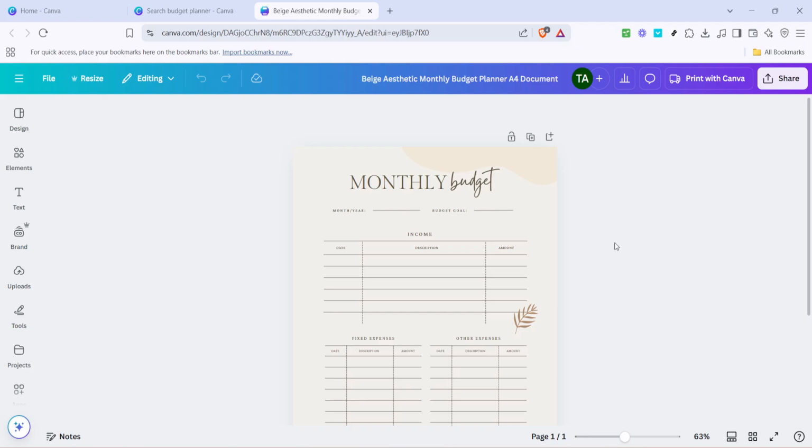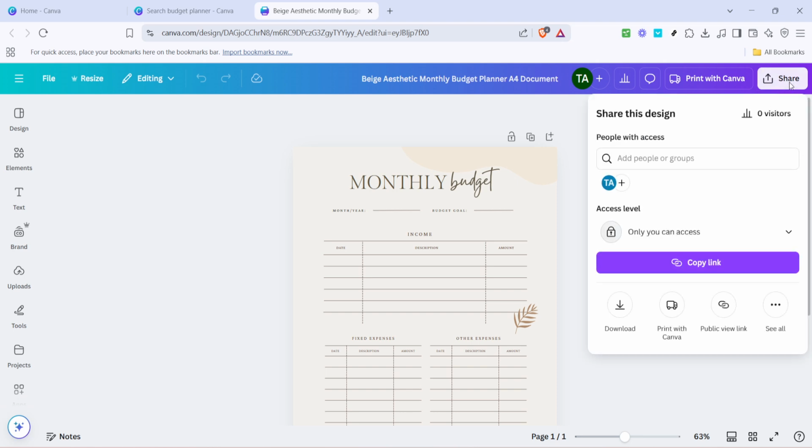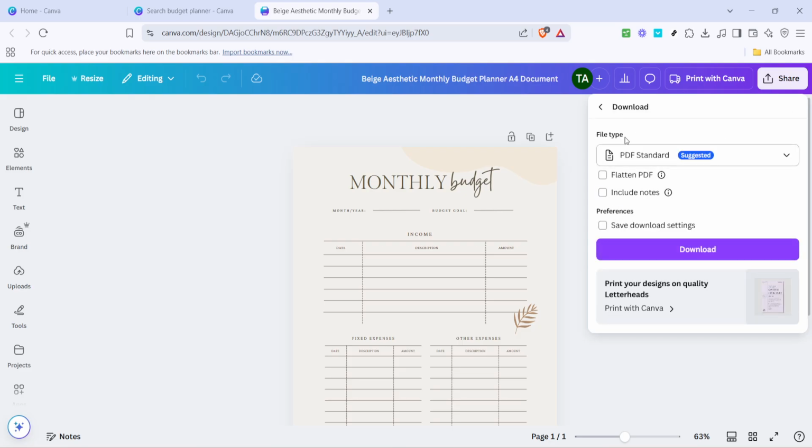If you're in a hurry or are pleased with the template as is, you can skip the customization. At the top right of the screen, you'll see a button labeled Share. Clicking on it will produce a drop-down menu with various options. Here, you'll want to select Download. This step is critical because it saves all your hard work to your device for easy access anytime you need to review or update your budget.